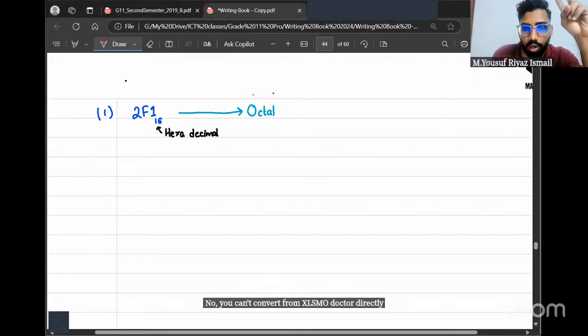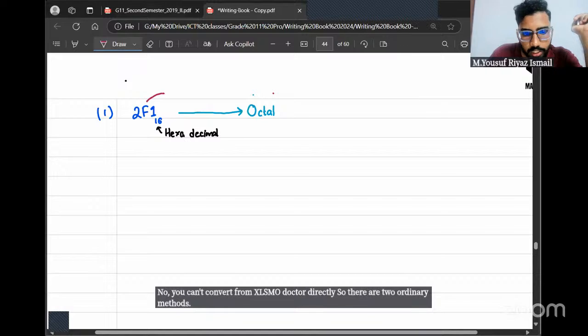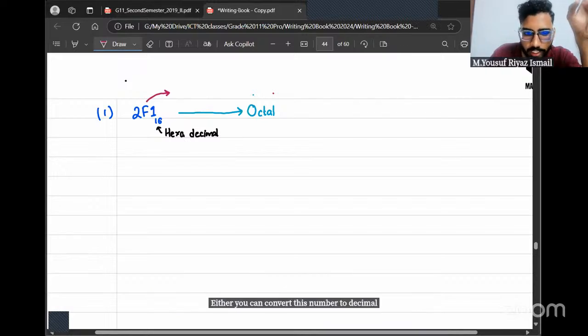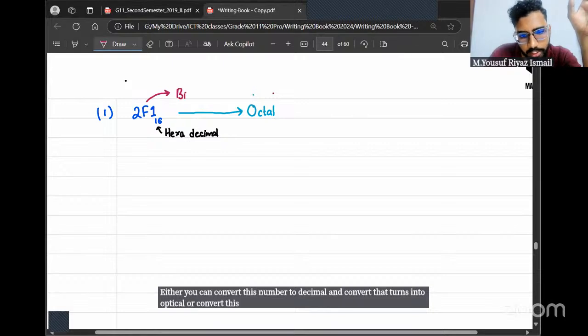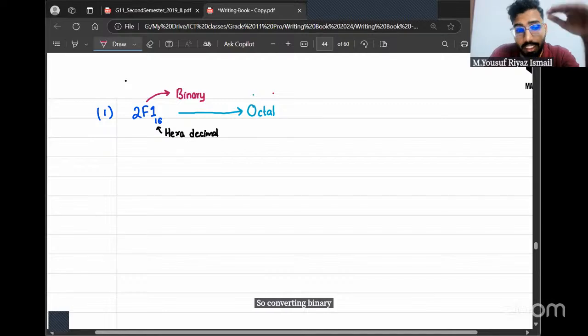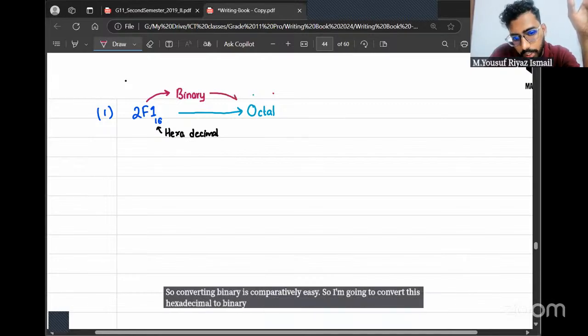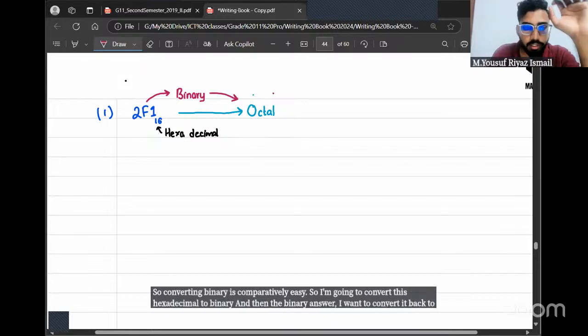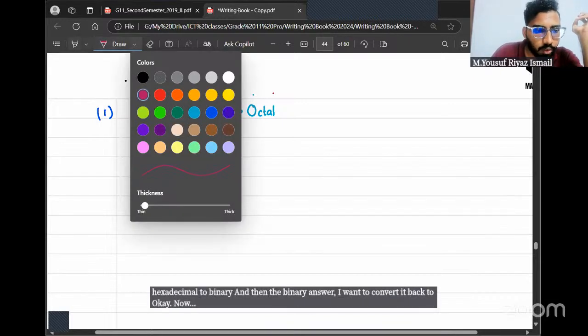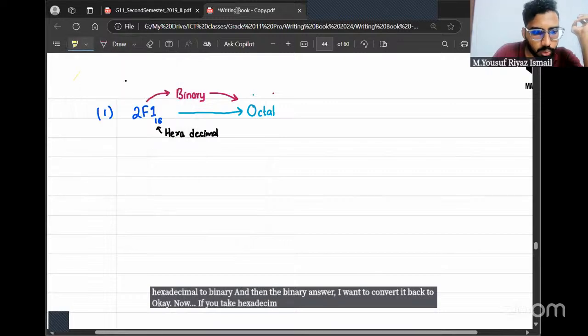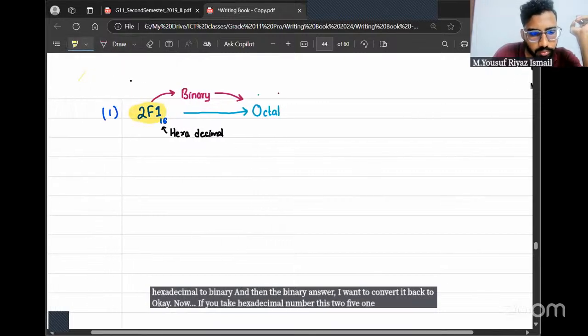So there are two alternative methods. Either you can convert this number to decimal and convert that answer to octal, or convert this number to binary and convert that answer to octal. So converting binary is comparatively easy. So I'm going to convert this hexadecimal to binary, and then the binary answer I'm going to convert it back to octal.